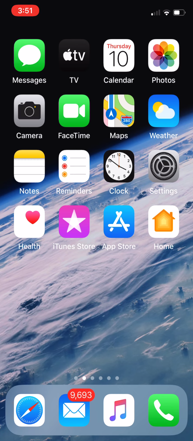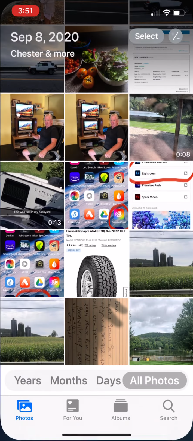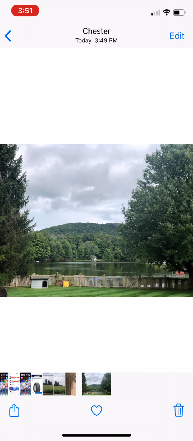I want you to go take a photograph. When you're done taking the photograph, click on Photos. I want you to open up your photograph. Take a look at the photo I have. Not a bad photo of my backyard, is it?